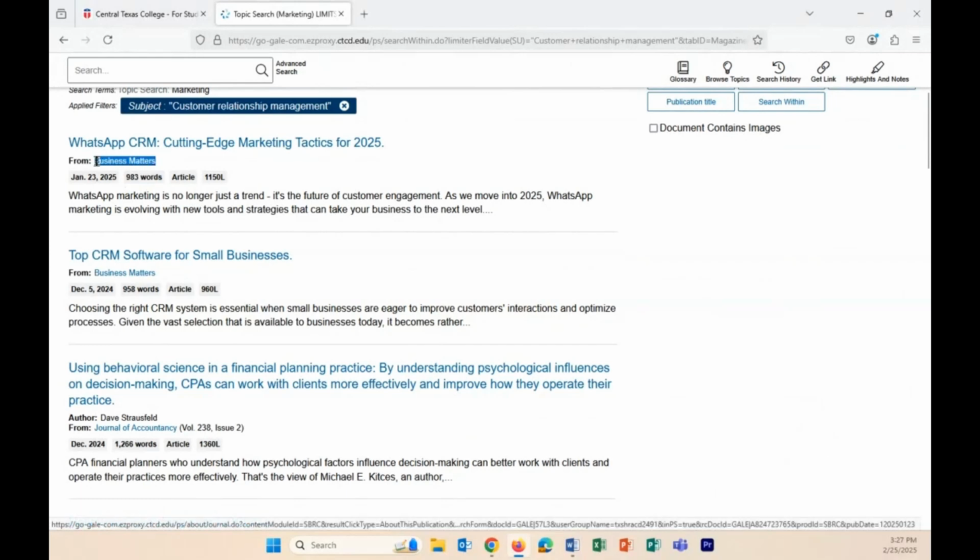This is from Business Matters. This is what would be called a trade publication. A trade publication differs from an academic journal article and a popular magazine article in that it is an article written by people in the industry for people in the industry.